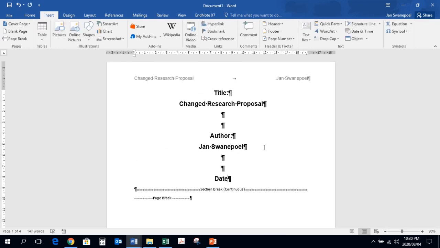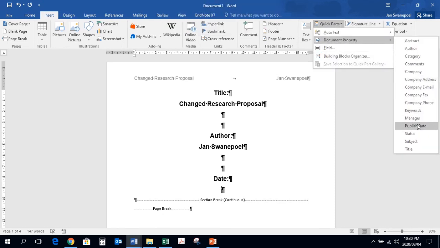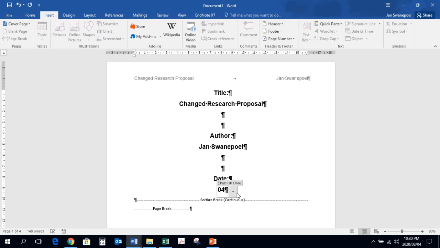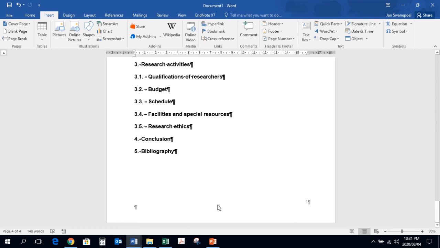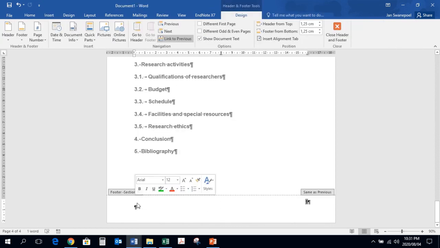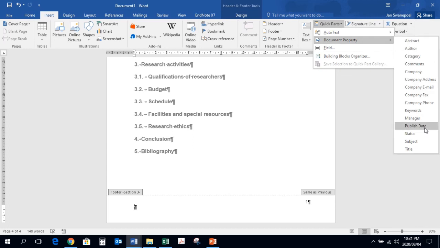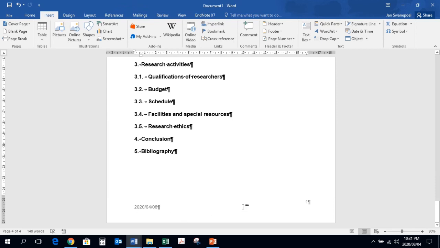What I can also do, for instance, just a third example, I can add the date, for example, insert quick parts, document property, published date. I can add the date there. It is now the 4th of the 8th month, 2020. All right. Okay, it automatically formats the date. So what I now can do is go to, for instance, my footer, and I can double click where I want to edit, and I can say insert, quick parts, document property, published date, and there's the published date in the footer. So that is also a very neat tool to use.